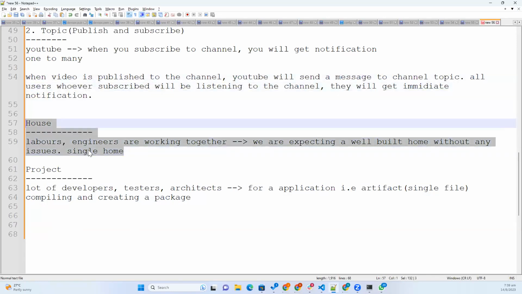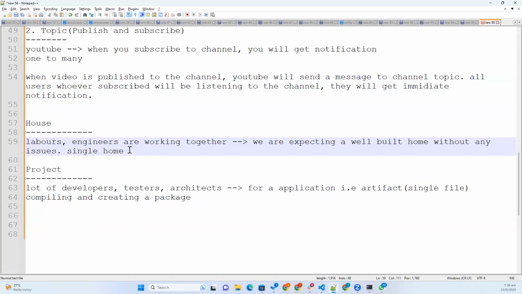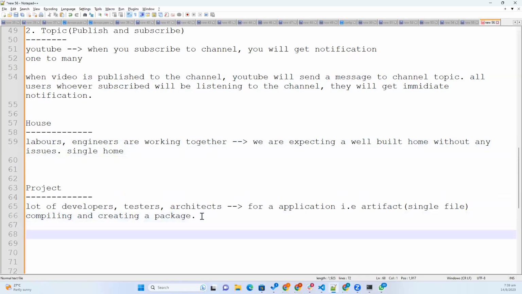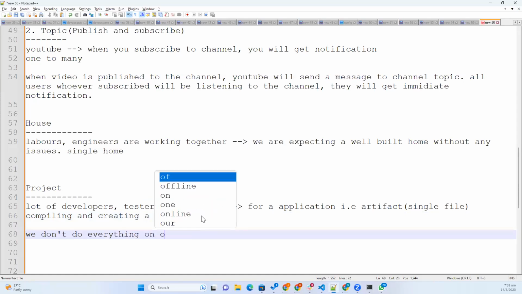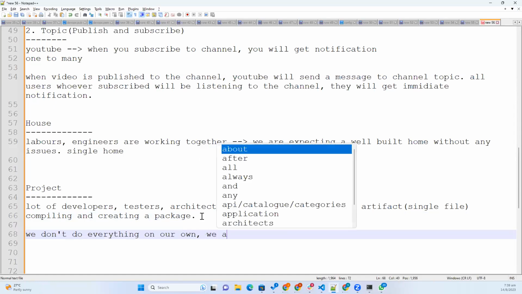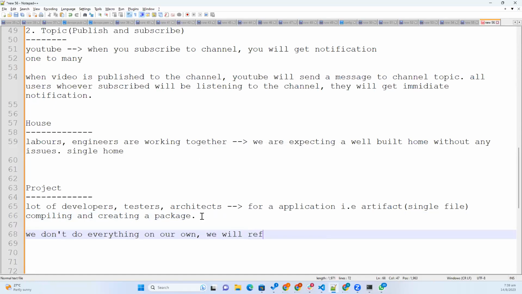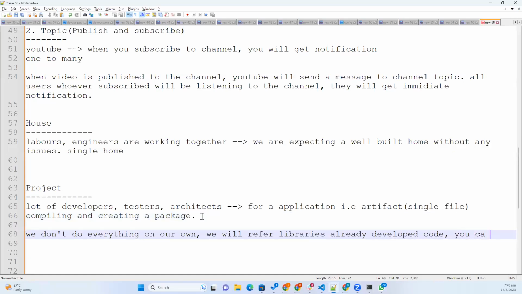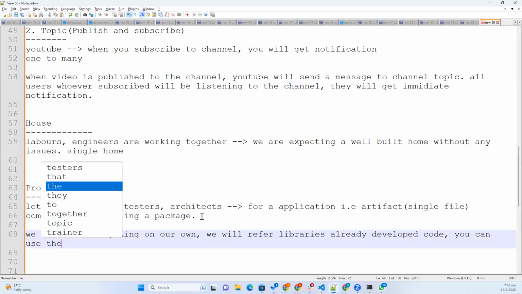Okay. But while building the home, you need bricks, you need tiles, you need cement. Are we preparing everything on our own? No. So you are getting the things from outside and doing it. Similarly, when you are developing a project, we don't do everything on our own. So we are dependent on some libraries. We will refer libraries from internet. Already developed code. Okay. You can use it. You can use that as libraries.